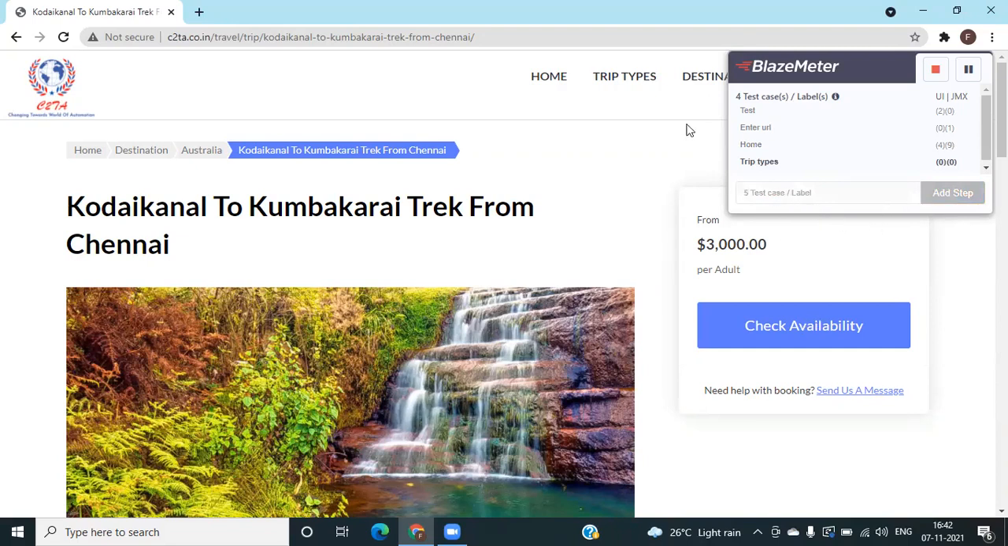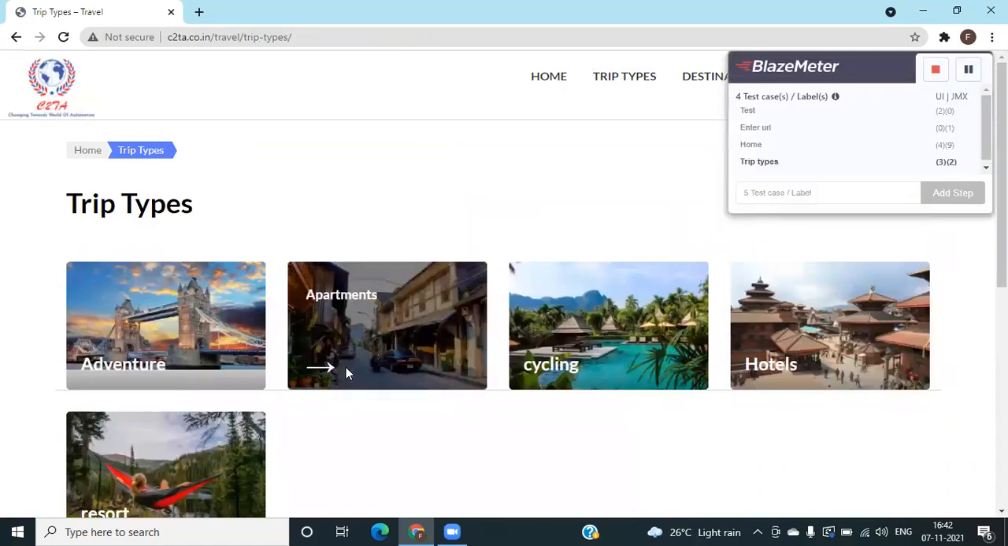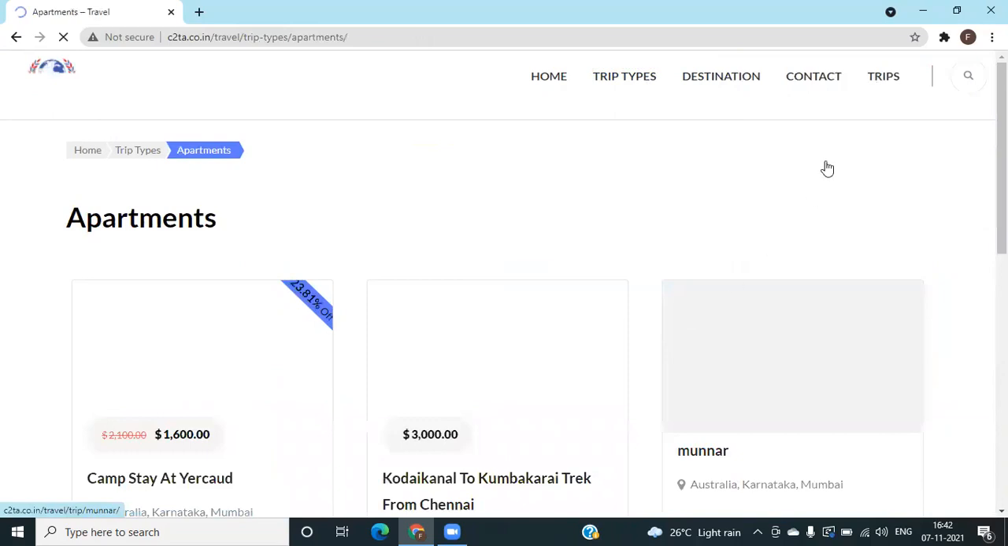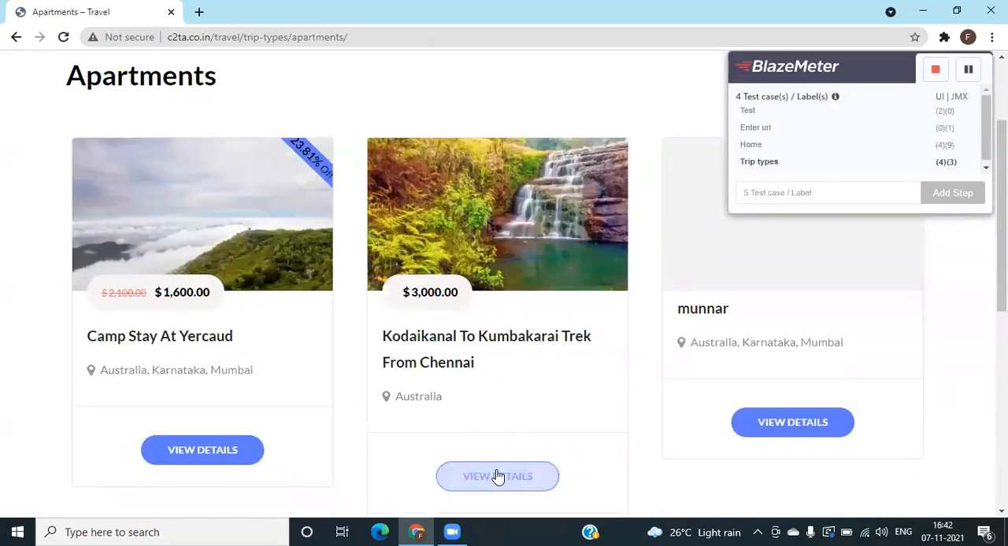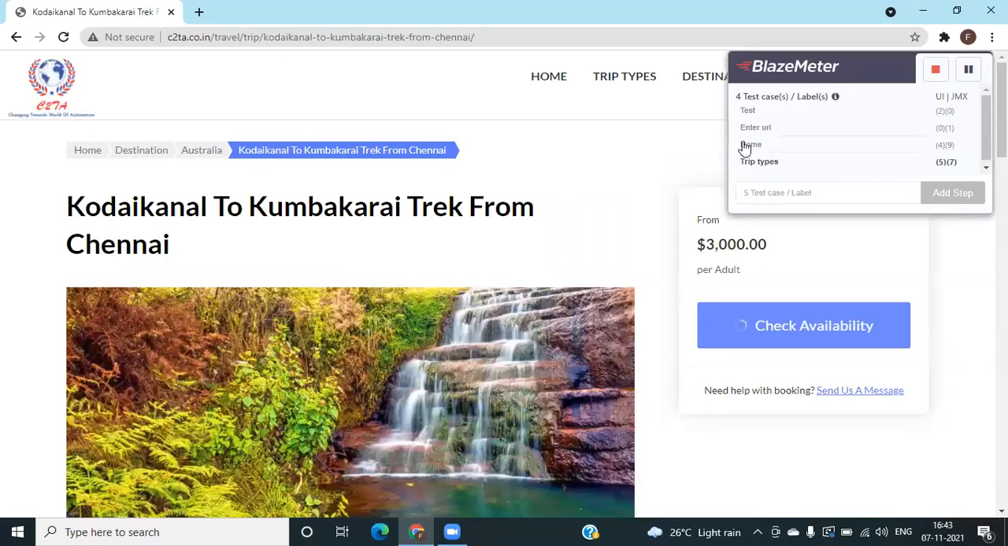Okay. So now I'm clicking the trip types. And I'm clicking apartments here. After clicking apartments, I'm going to click filters. After that, I'm going to add another scenario here, check availability. I'm adding it, clicking it.